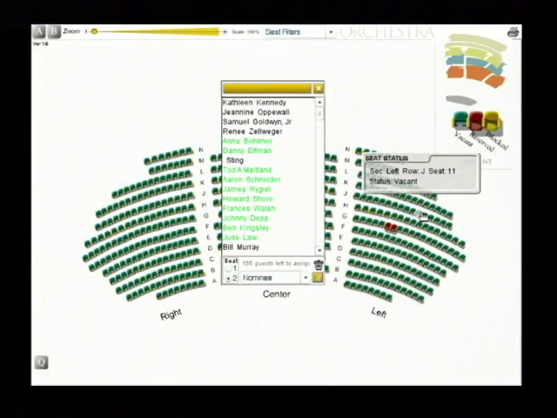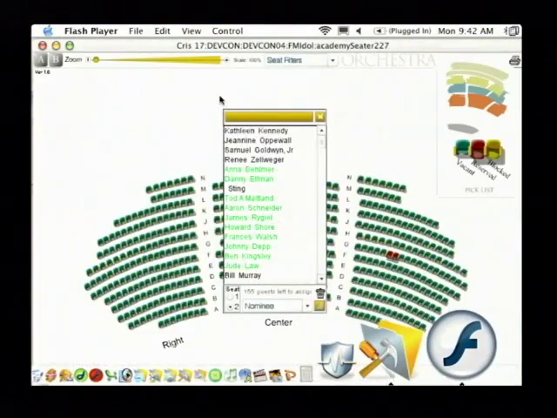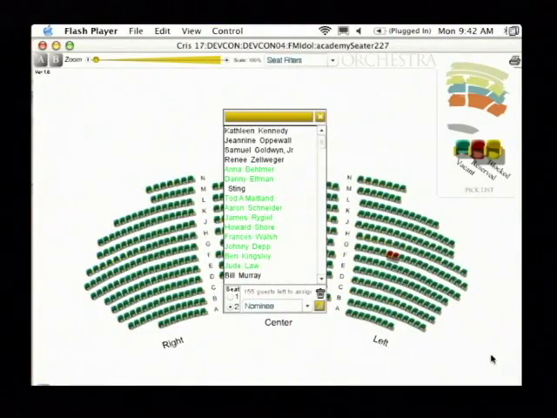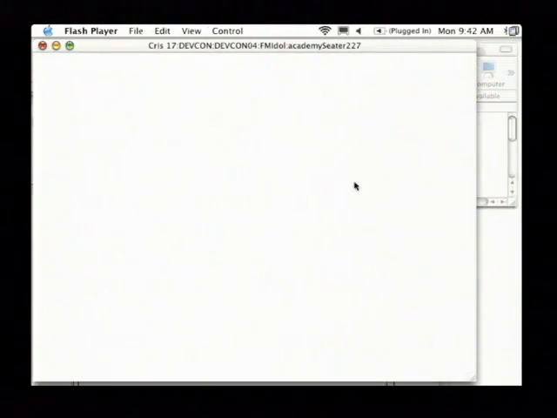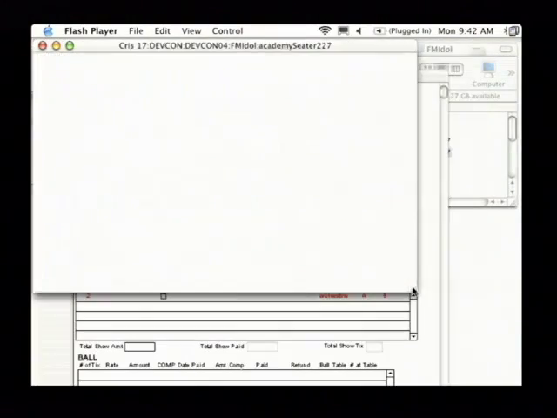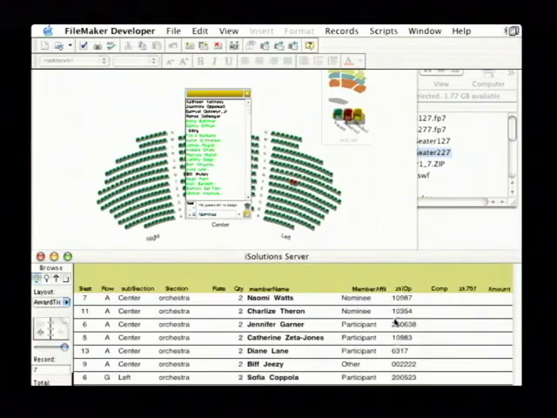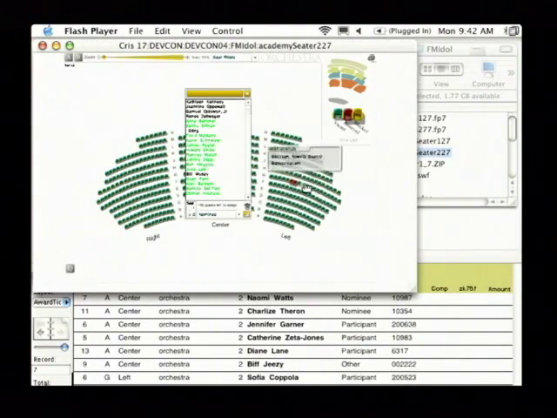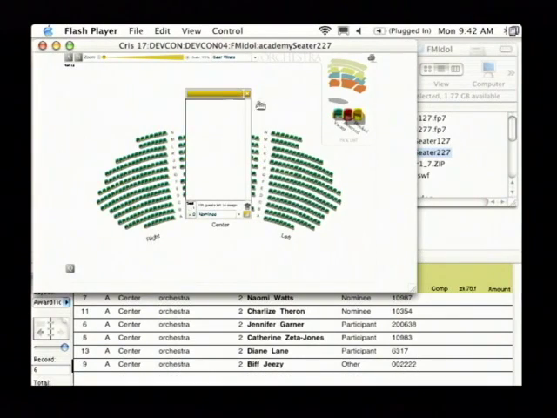And actually, what you'll notice, if we shrink up our window here, you'll see that I have a database that's running in the background. We can see these database records actually being created. So there's Sofia Coppola, and now we're going to move her to a different seat location, and you'll see the database updated all on the fly. In addition, you can actually take her and put her back into the pool.